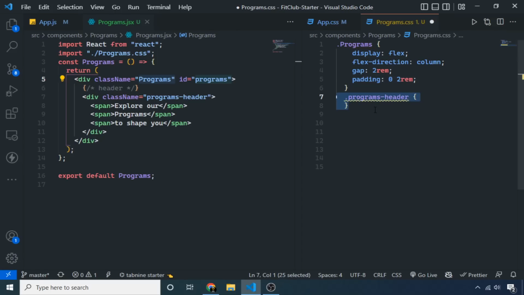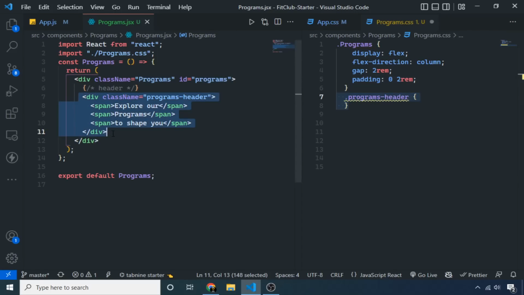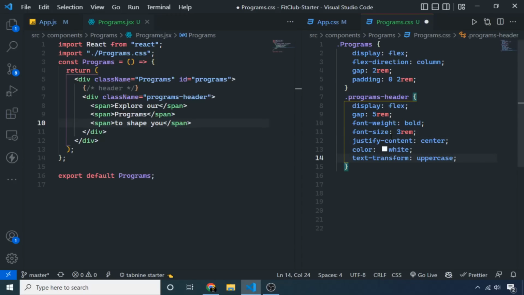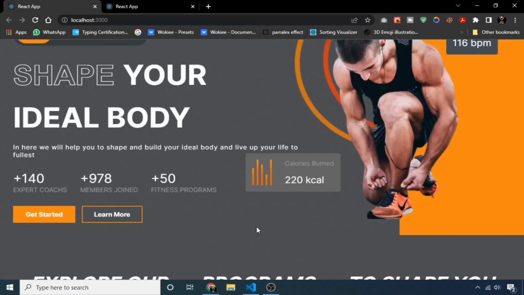Now I am targeting the header div, this one, and I am making it as display flex, and the gap between the items will be 5 rem. The font weight will be bold with the font size of 3 rem, and the justify content at the center means it will be vertically at the center. Now the color will be white. The text will be transformed all to the uppercase and with the font style of italic. So now let's have a look.